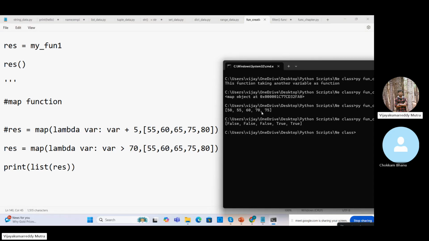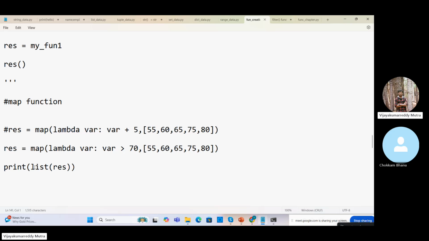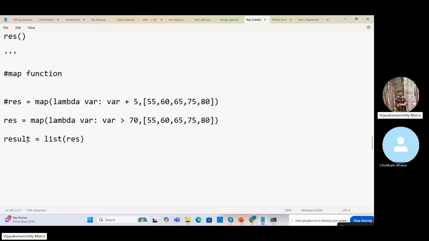Suppose we want to use this list in another function, we can use it. Suppose you are getting output in this format, how can you use it? Just assume we take result equal to list of res. Now I want to pass this result as a global variable to another function. Def function1, take a for loop, i in result. Print i into 100.